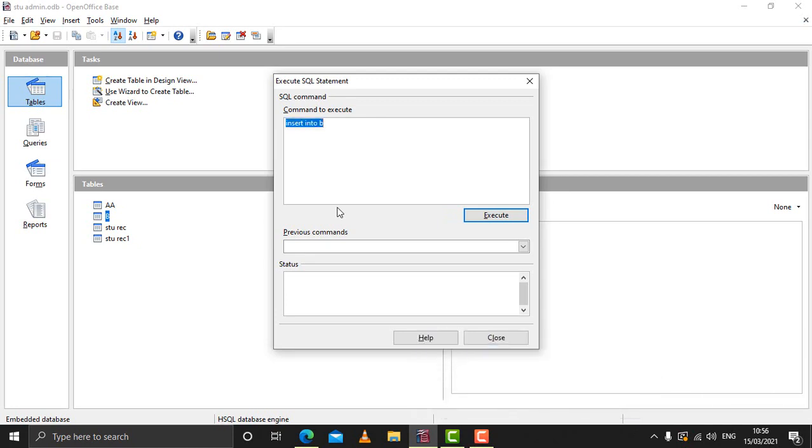Before inserting the data into your table, you need to keep in mind one thing: all the data which you are going to insert into the table, except numerical data, will be in single quotes. Number values will not be in single quotes, but other than numbers, all the rest of the data will be in single quotes.